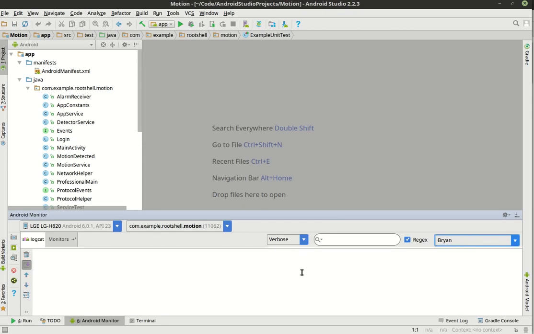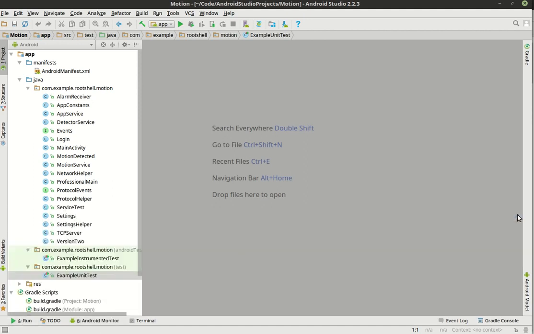And you can filter it so that only your program goes through. And you'll have debug and all sorts of fun stuff.